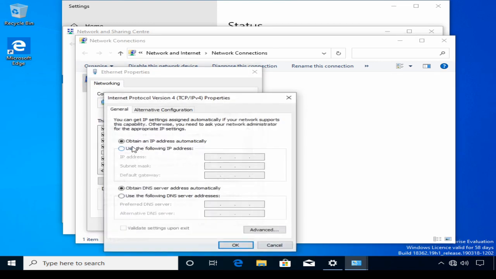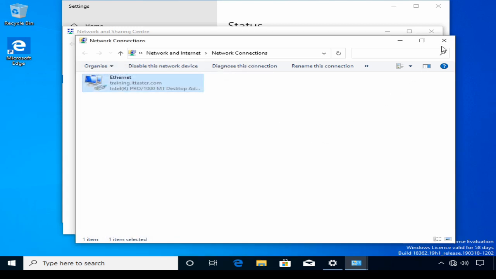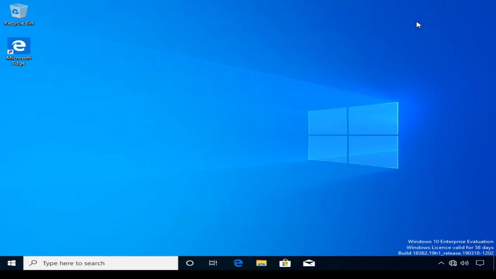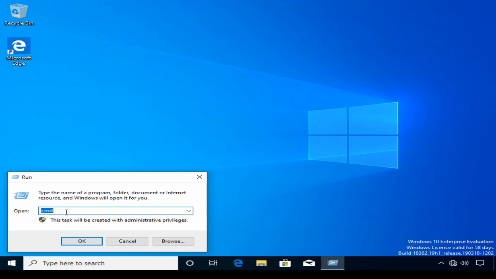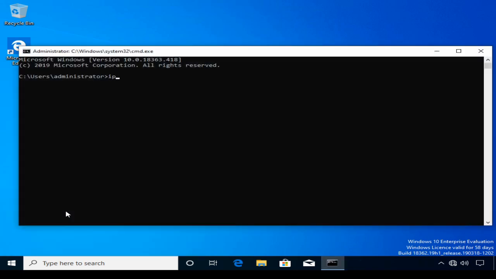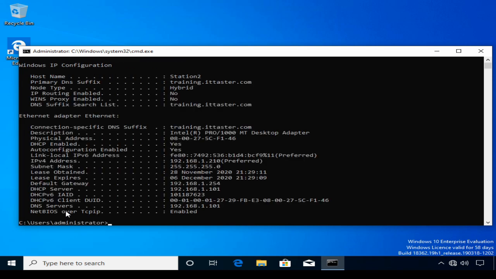click IP version 4. Now, as you can see, my network adapter is set to obtain an IP address automatically from DHCP. And the network adapter is also set to obtain DNS server address settings automatically too, which is what I want. So I can click OK and close this down. The next thing I'm going to do is open up a command prompt. I'm going to type ipconfig /all, so I can take a closer look at my Ethernet adapter settings.